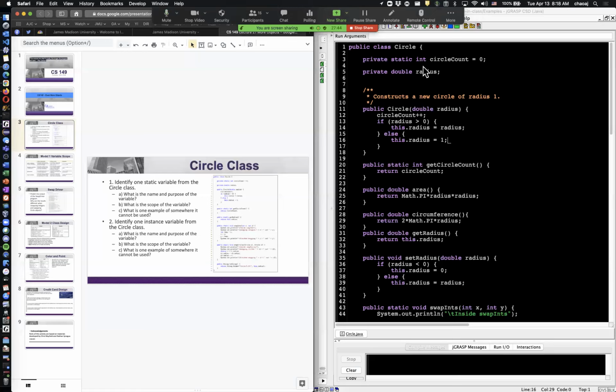So can you explain a little bit what the this dot means? I was a little bit confused on that in the textbook.